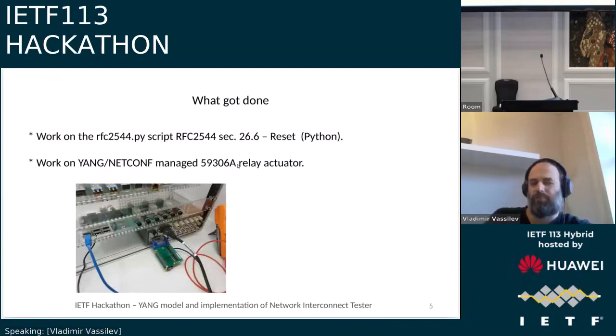In this particular hackathon, we worked on the last of the RFC 2544 tests. In section 26.6, there is a reset test, which measures how fast network equipment recovers after a power cycle or turning off the power. This test was a bit different from everything else because we required control of a relay actuator to turn off the equipment. It was fun.